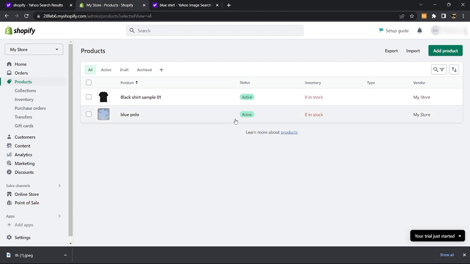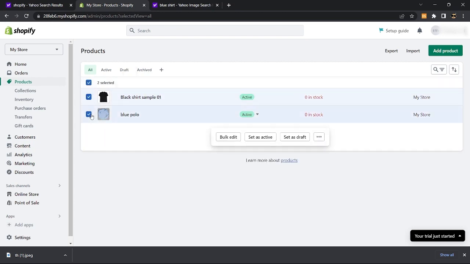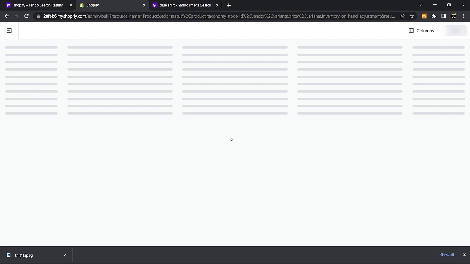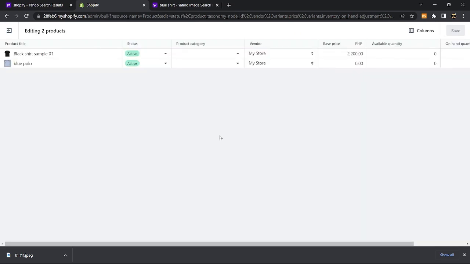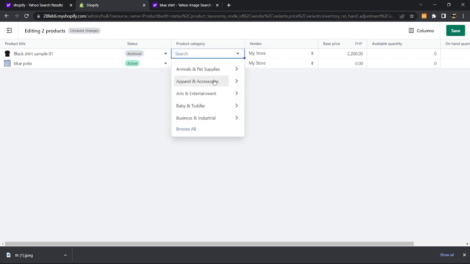There's also an option to edit multiple products all at the same time. To do this, check the boxes of all the products that you want to edit. Then on the little menu bar, click Bulk Edit. This will bring you to a table layout of the product status, category, vendor, and price which you can edit.